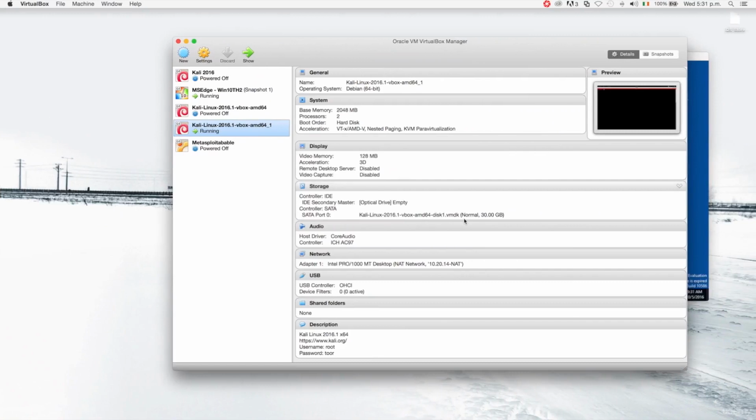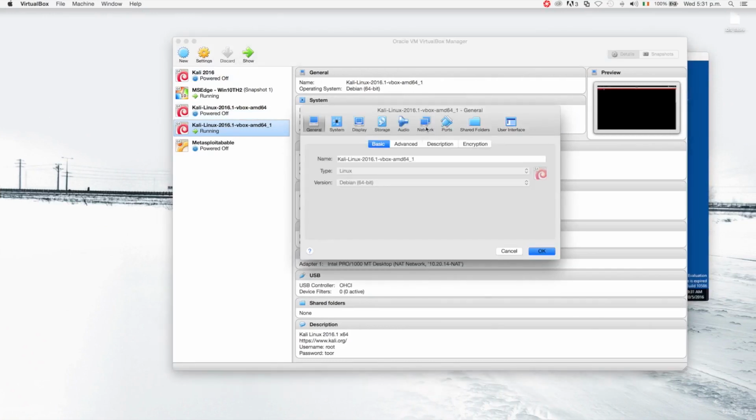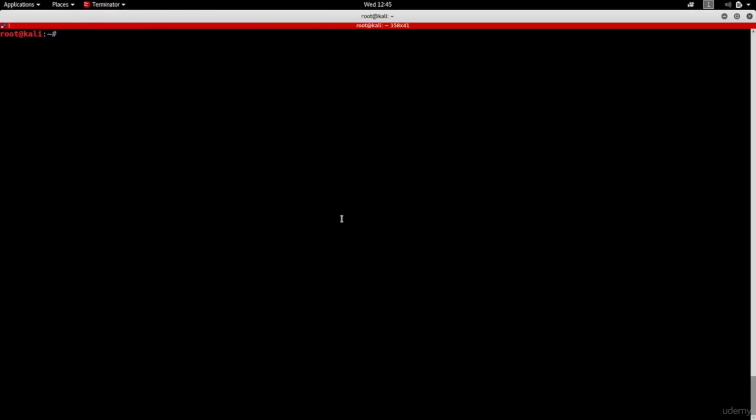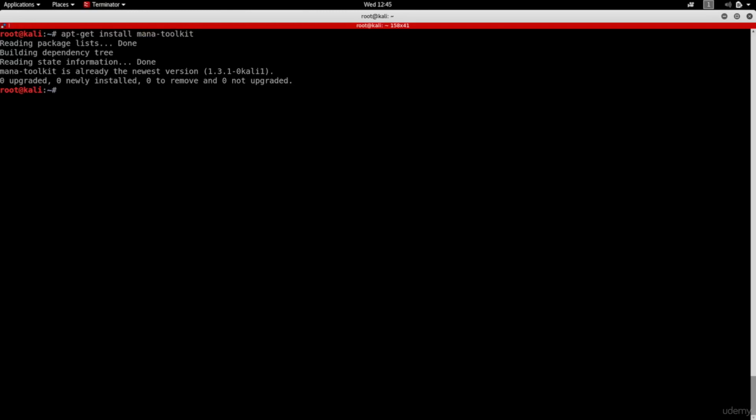So before I do anything, I just want to show you the settings for the Kali machine. I just want to make sure that you use a NAT network as well. So if we go to settings, to network, make sure that you're using a NAT network. This is exactly what I showed you in the previous lecture. Now make sure that you have Mana installed, and to install it, all you have to do is run apt-get install mana-toolkit. Now I already have it installed, that's why it's telling me that it's already installed and it's the newest version.